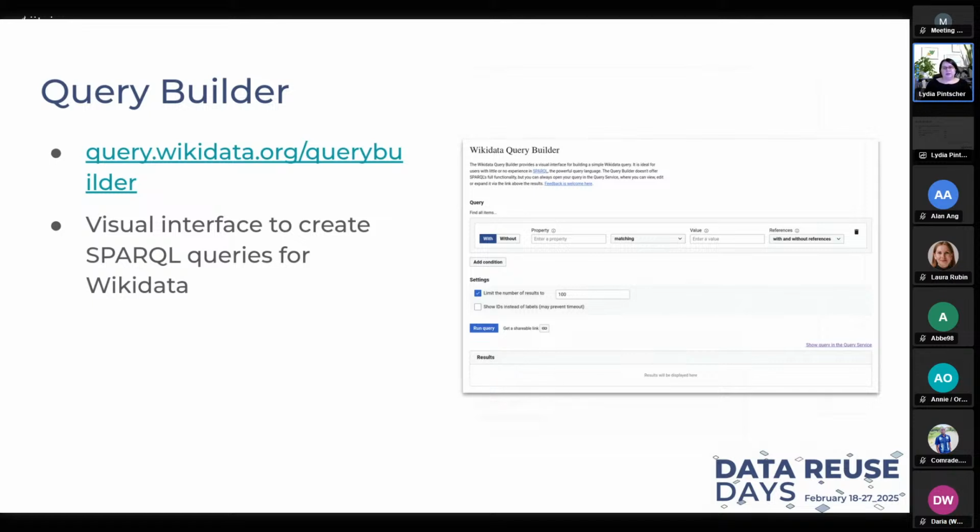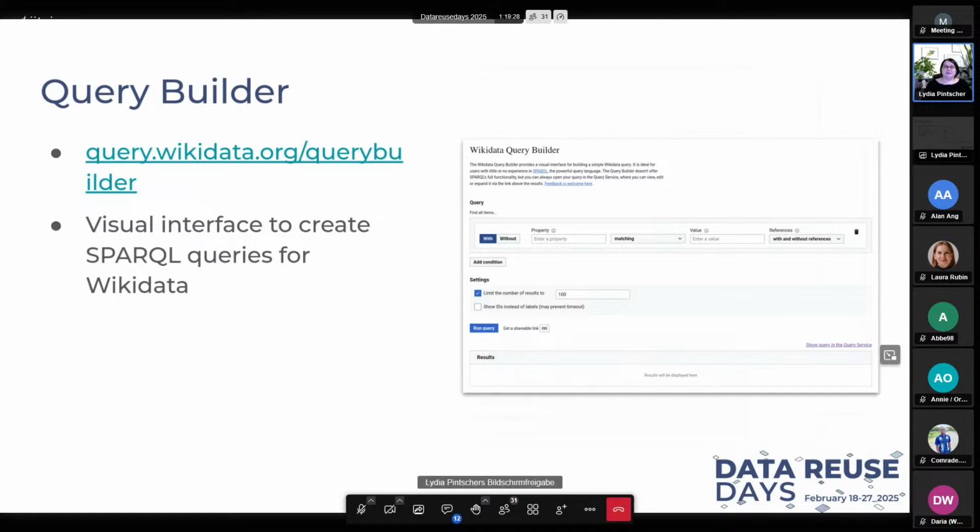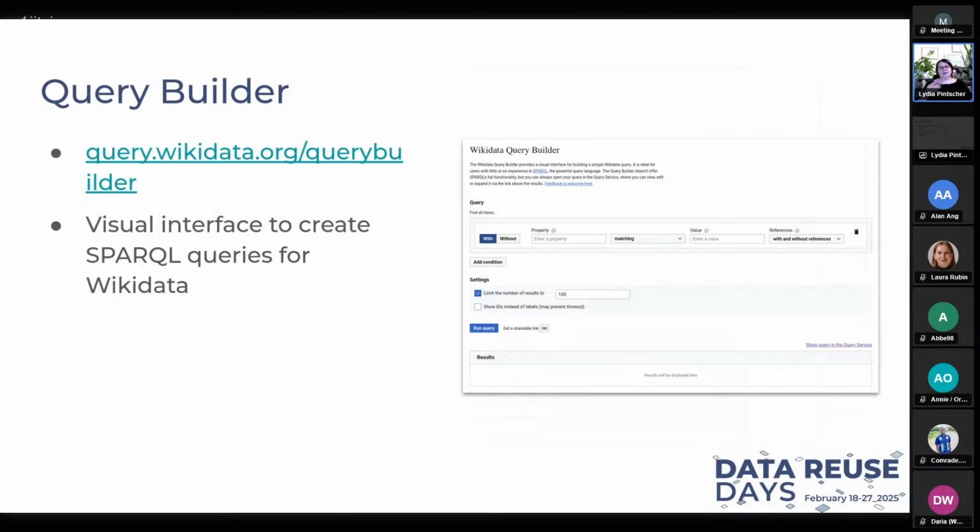If you, for your tool, need a SPARQL query and don't want to write your own SPARQL, don't want to learn SPARQL, then you can see if the query builder, which is a simplified way to put together a SPARQL query in a GUI, is powerful enough to create your query. It is not exposing the full power of SPARQL, but it can give you a start to write the query you need.